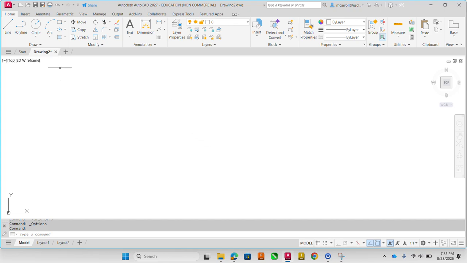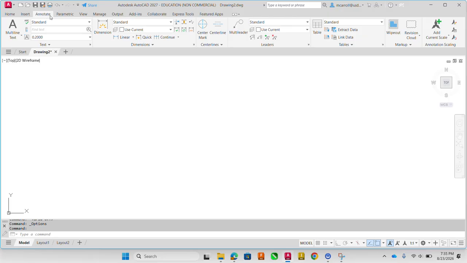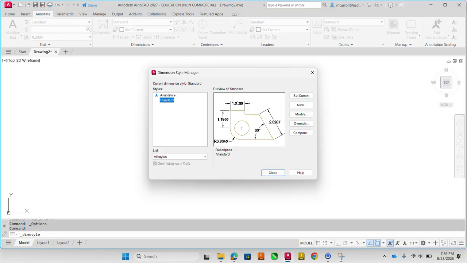We have some more settings that we need to go work with. So I'm going to come up here to the Annotate tab, click on Annotate, and we're going to come to this little drop down next to Dimension. This is your Dimension Style Manager. So we're going to click on this drop down arrow. It's going to open up this window, and we want to go to Modify.